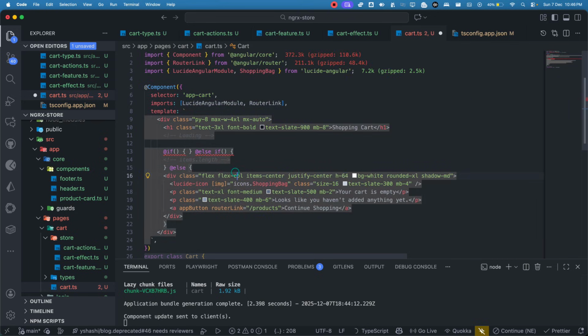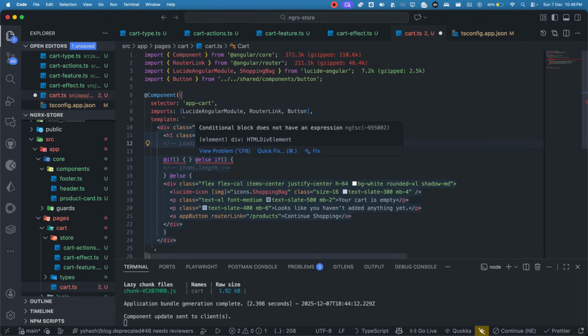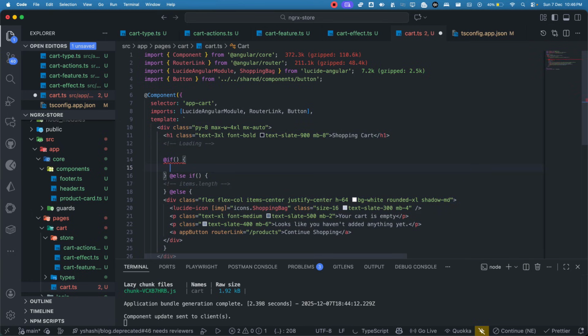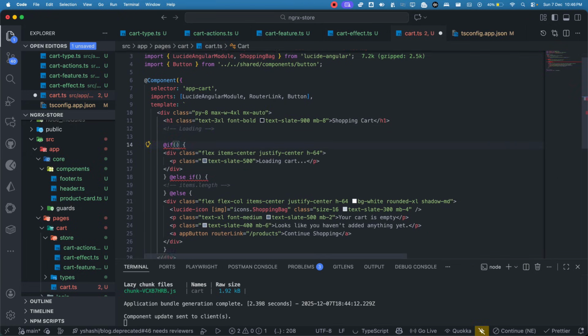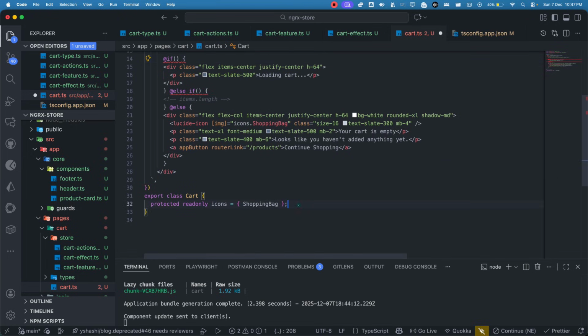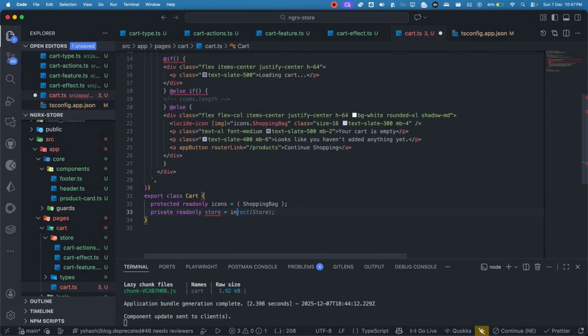Okay, and we also have a button, so let's also import the button here. Now, if there is any loading state, then what we can do, we have this if condition, and inside that we can add this loading, which is saying that loading cart, right? And here we need some property. So the property will basically come from my store. So for that, let me import my store, not import, basically this is inject.